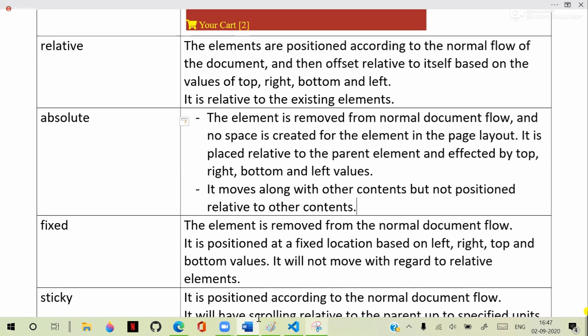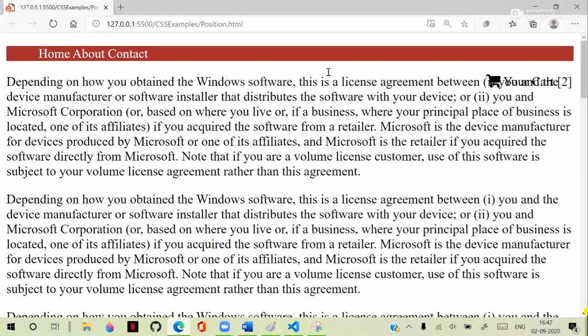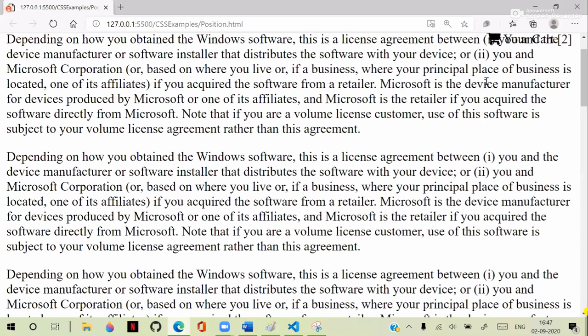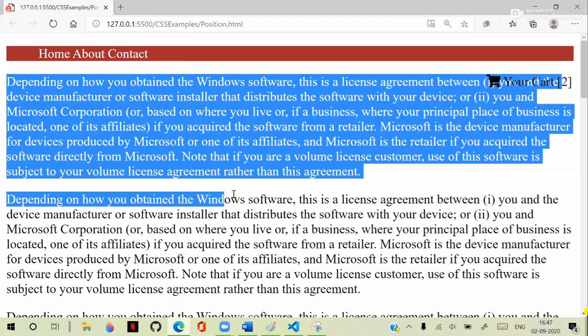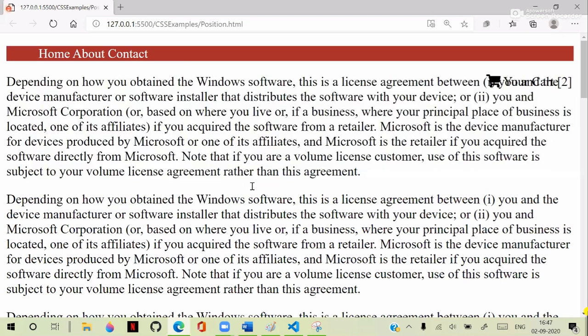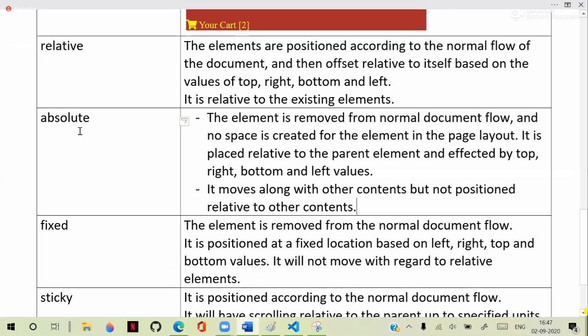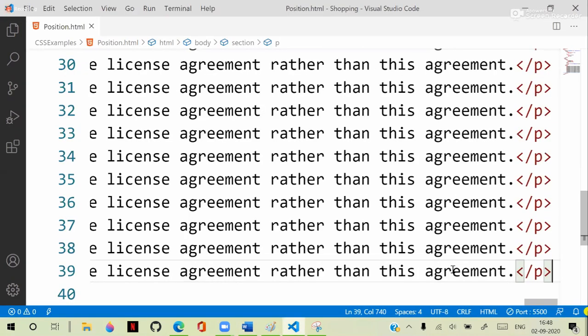If it is positioned relative to other contents, then usually it should not overlap them. It should be kept before, above them or below them. It should not overlap them. Since it is overlapping, it is not relative in position, it is absolute in position, and it is out of the block actually. So it moves along with the content. This is a simple example.